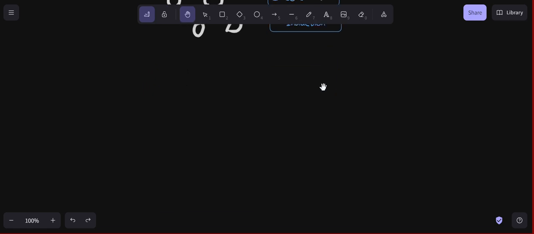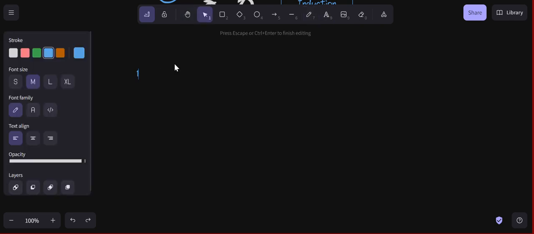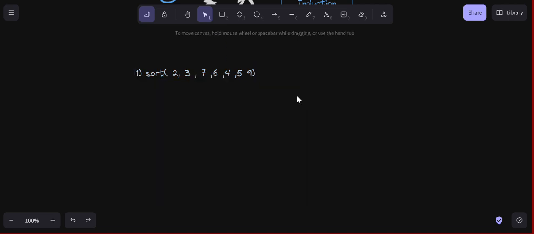Now, what was the question? We need to sort the array. Starting with our first step, whenever you see these types of questions, first of all, just visualize what you're doing. Let's say we have 2, 3, 7, 6, 4, 5, and 9. You have some numbers, sorted it is 2, 3, 4, 5, 6, 7, 9.